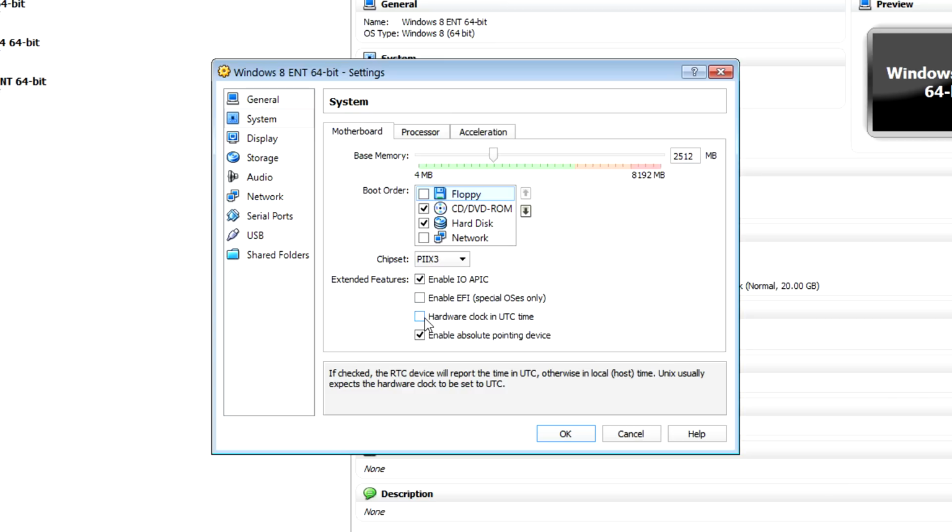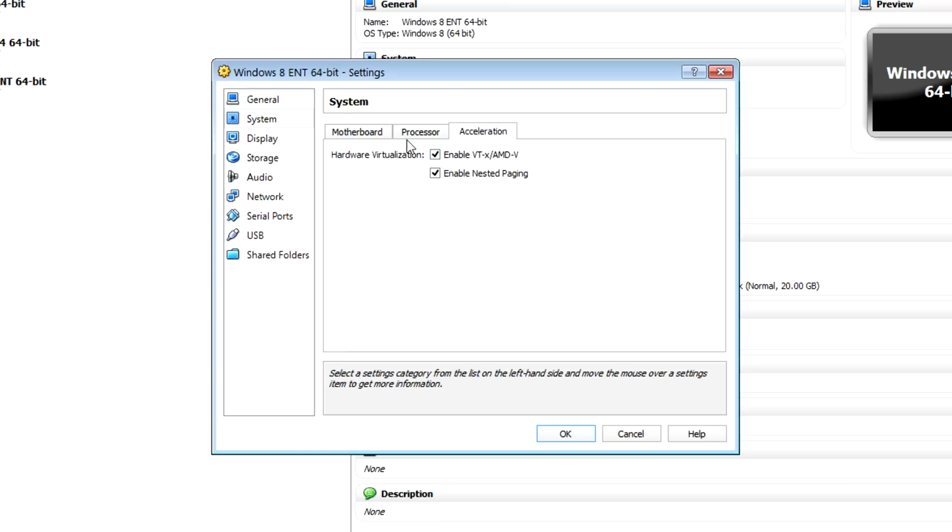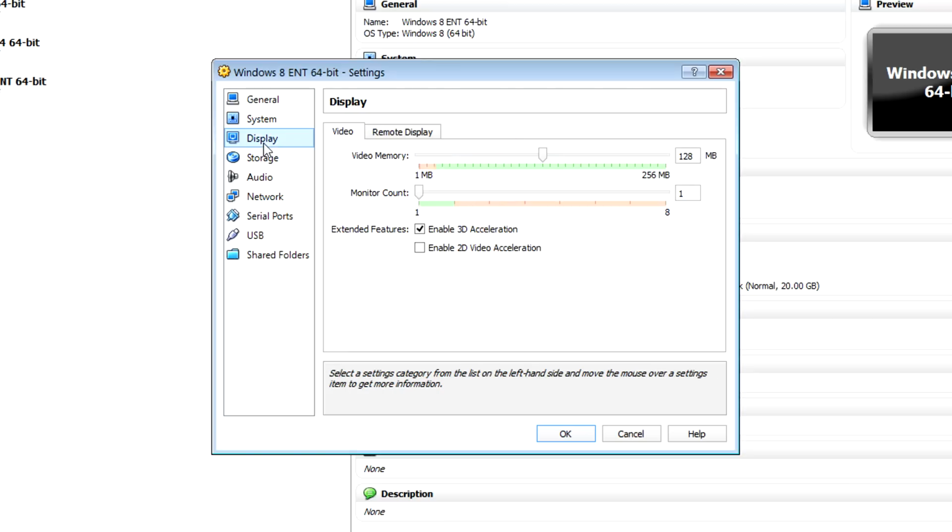Enable hardware clock. If we click on the processor, we'll be able to select the amount of cores that gets used from our CPU. Because I have 6 cores, I'm going to use 2 for the CPU. So it'll be like this virtual machine is going to be using a dual core. We can leave the rest. Click on Display. Make sure that the video memory is set all the way to maximum. Make sure that both of these are clicked.